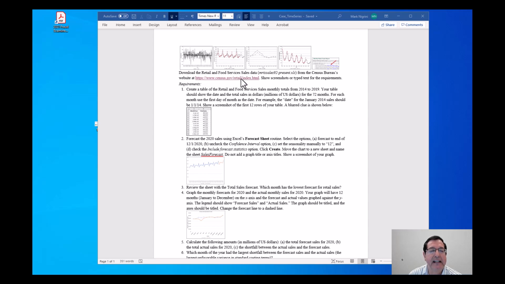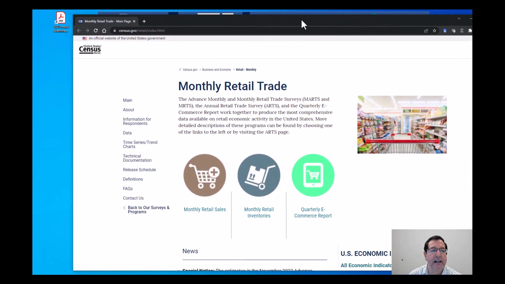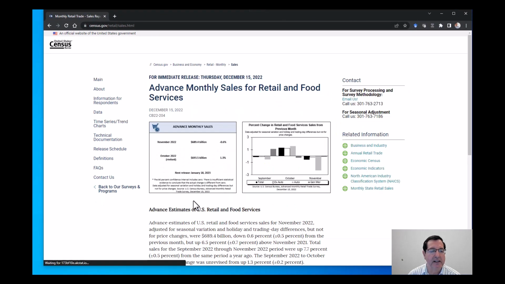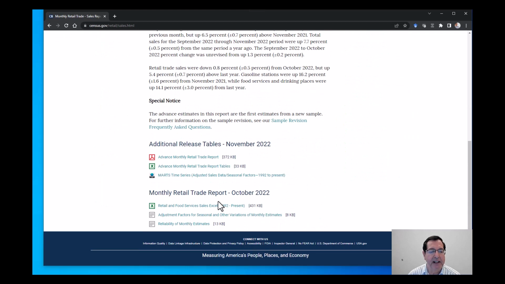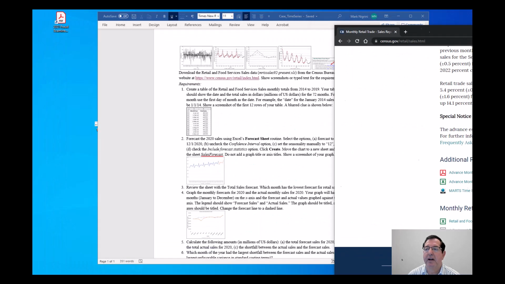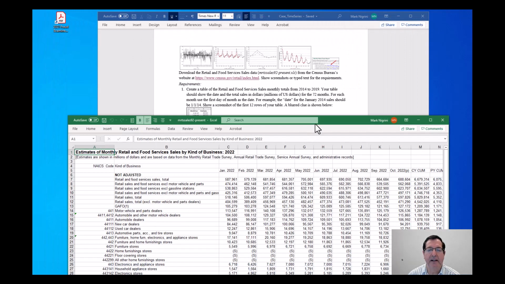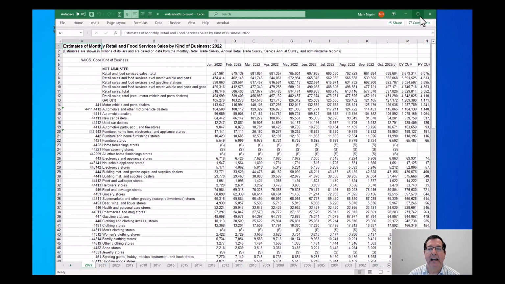We are going to get this data and download it, and the way that we will do that is go to the link. The link will take us here. We'll go to monthly retail sales, click on this, go to the next page, and the data that we want is right over here. We'll click on it and download the file. Once that is done, we will open the file and it will look exactly like this.